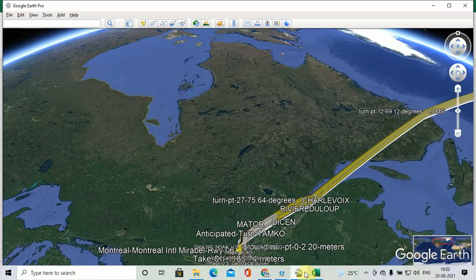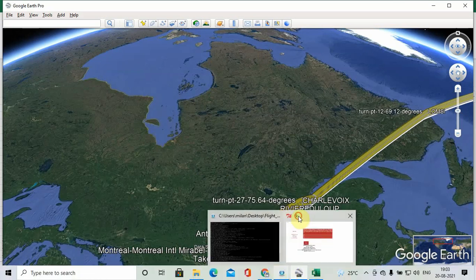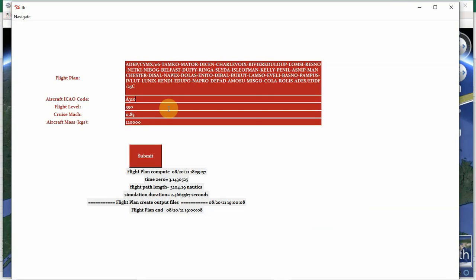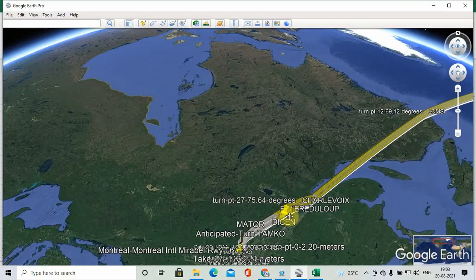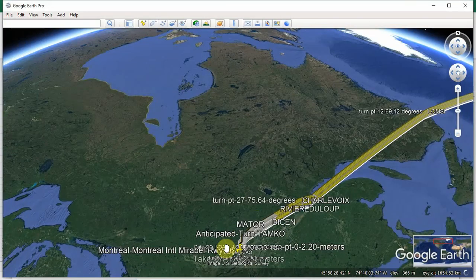Then if you look at the flight plan, you can see Tamco, Meteor, Dyson, and so on and so forth. So first let's look at Tamco, Meteor, Dyson. Where is it? It's here. Tamco, Meteor, Dyson, so on and so forth. Now this is the takeoff point.